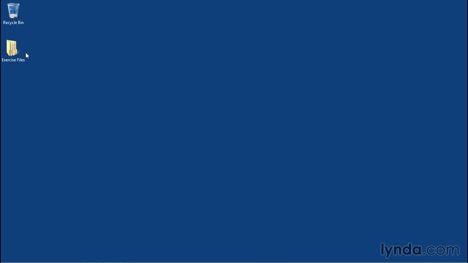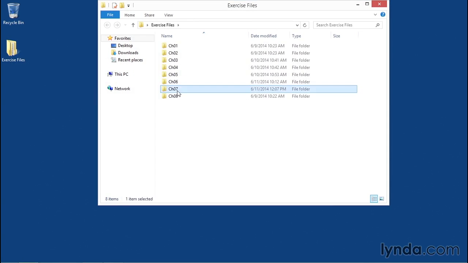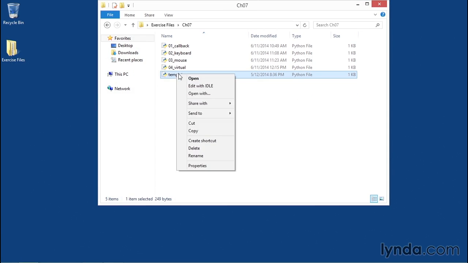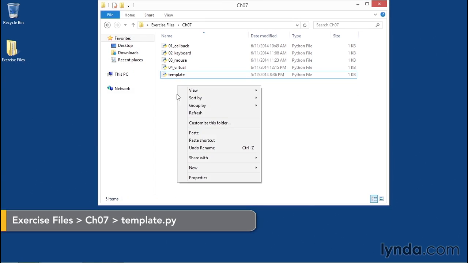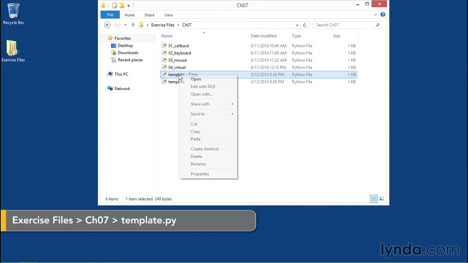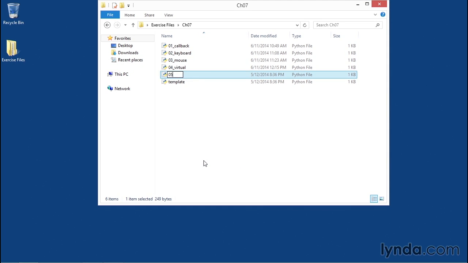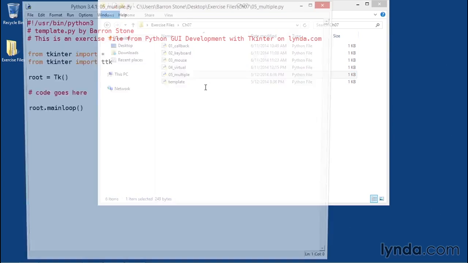I'll start by accessing the exercise files in the Chapter 7 directory and creating a copy of that template Python file. I'll rename that copy to 05_multiple, and then right-click on it and choose Edit with IDLE.